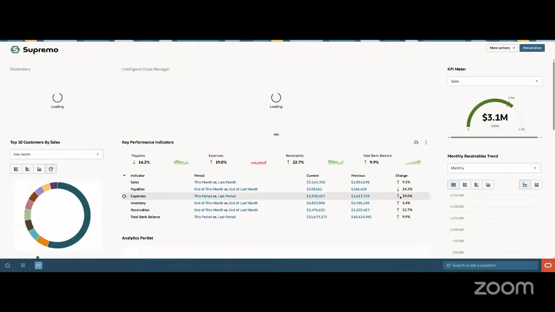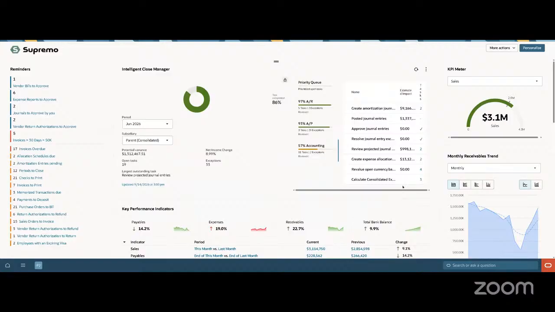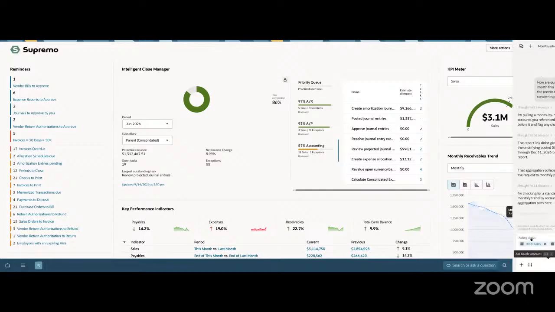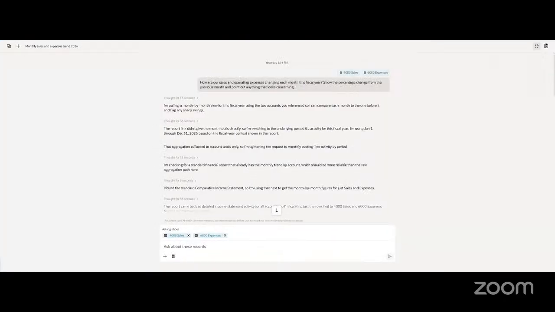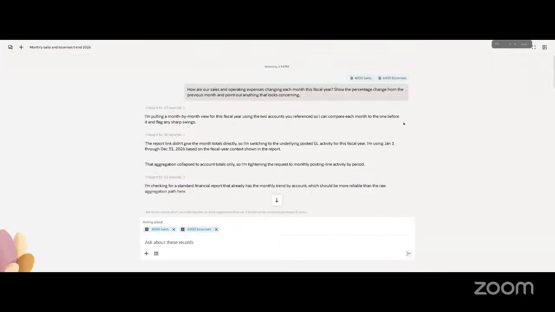And again, the cornerstone of all this, right, bringing AI to the forefront through things like Intelligent Close Manager, exception management, but also the Ask Oracle digital assistant here. And so anywhere throughout the system, you're able to access Ask Oracle. You can keep it in a side drawer like we see here, so that you can continue doing work while interacting with it, as well as expanding it out to full screen.